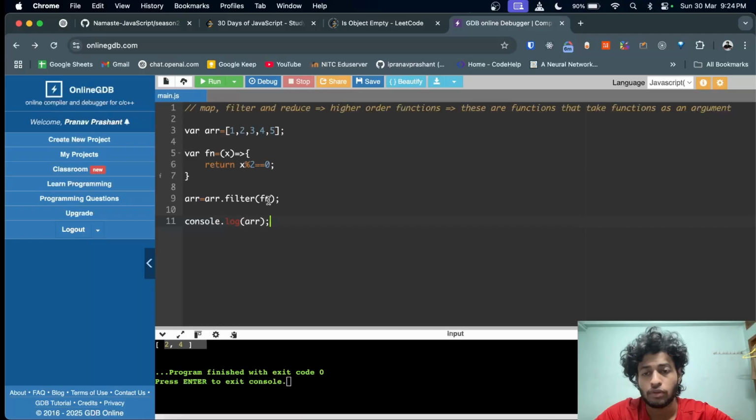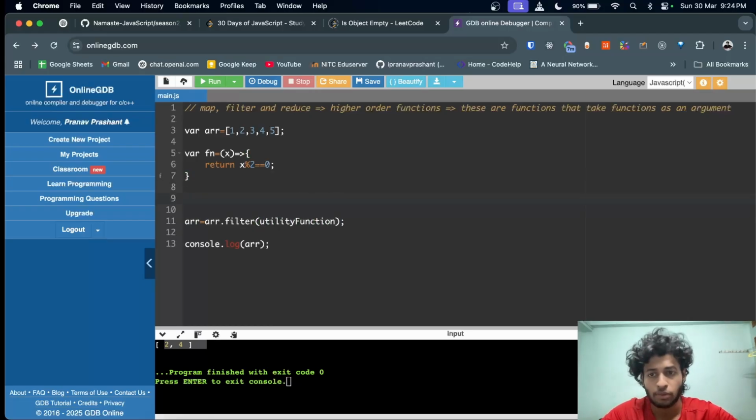Now, the interesting part is reduce. Reduce is easy as well, but it takes 2 arguments and not 1, which are the accumulator and the number. Let's define this as a function itself, and I'll name this function utility function. I'll tell you why, because this is slightly different from the map and the filter one. That was way too simple.